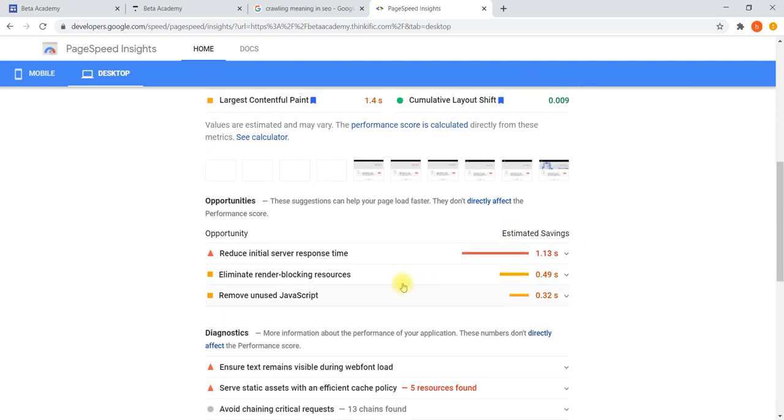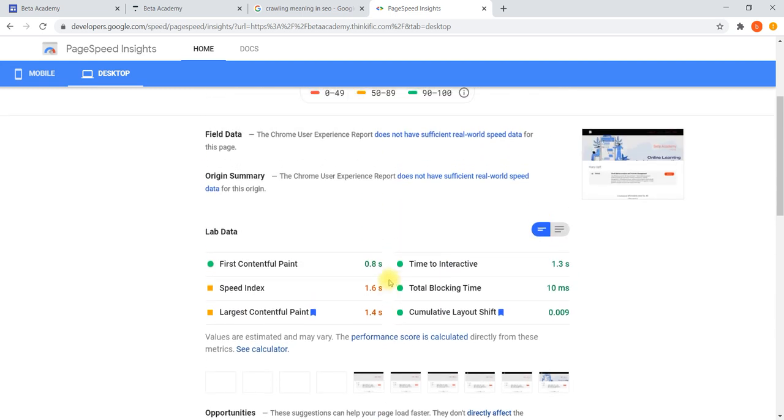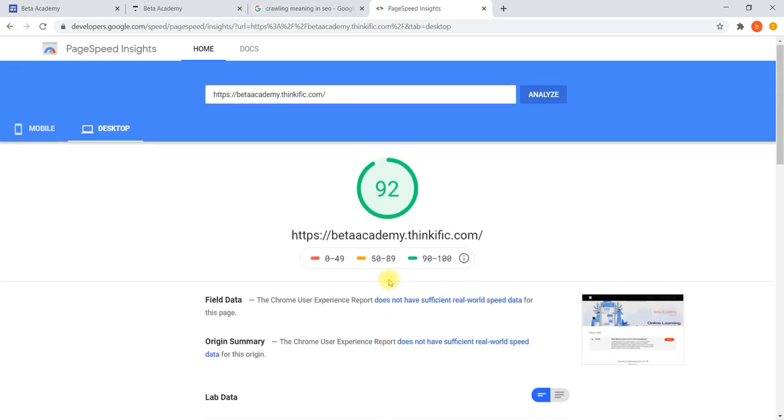Again here you can see some scripts we can change. Majorly the first three things: unused server time you can change, and JavaScript, if it is not used you can remove such JavaScript, and blocking resources, anything like that you can change. This will help one analyze their website's speed.